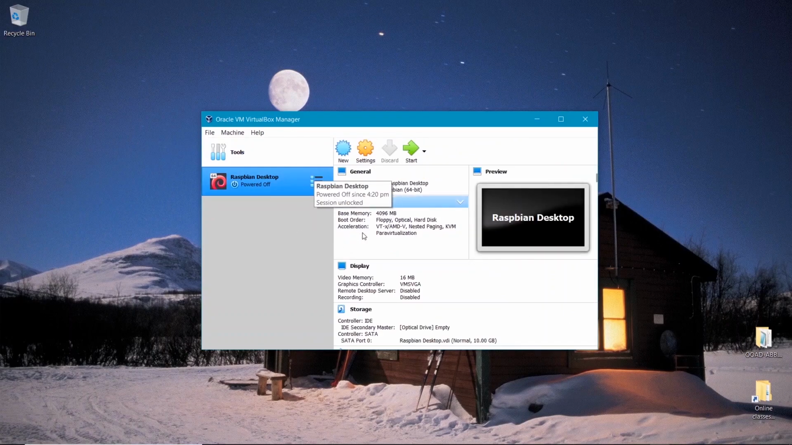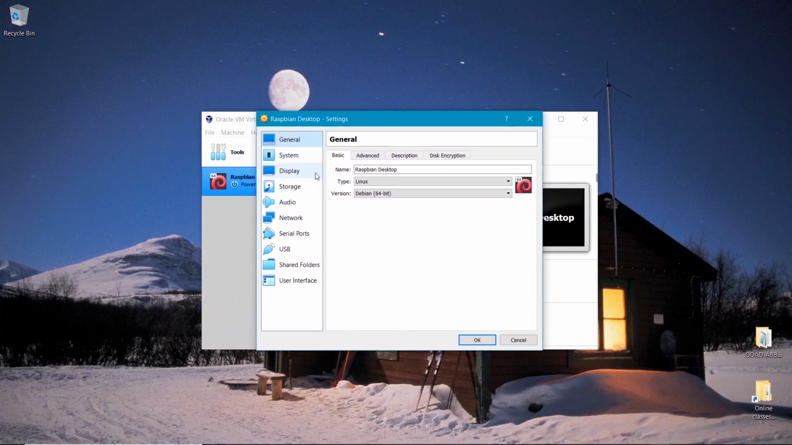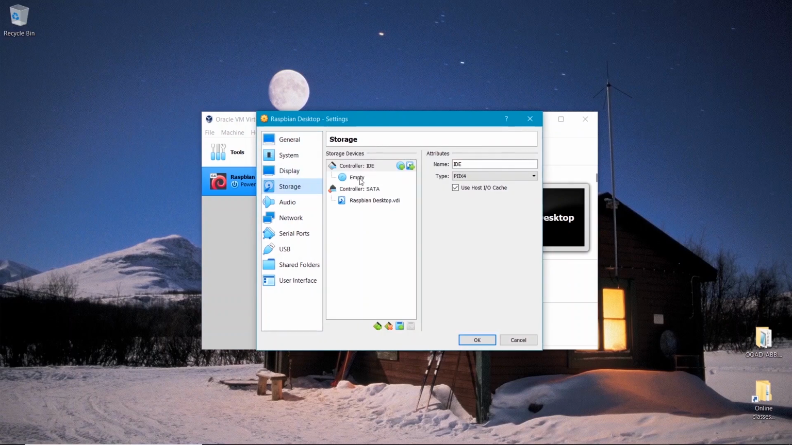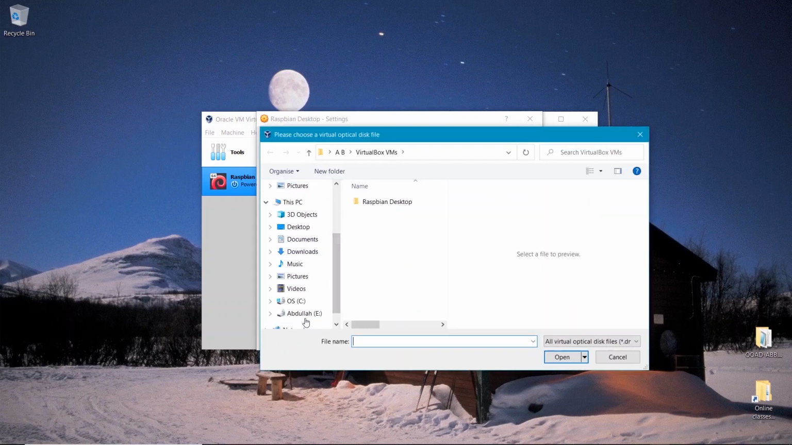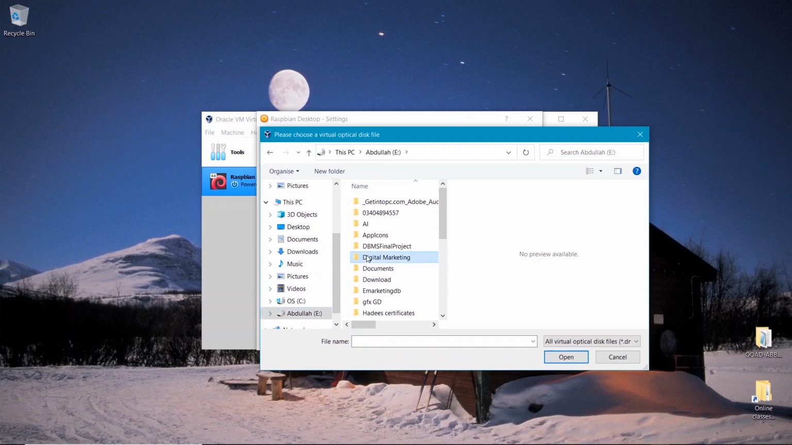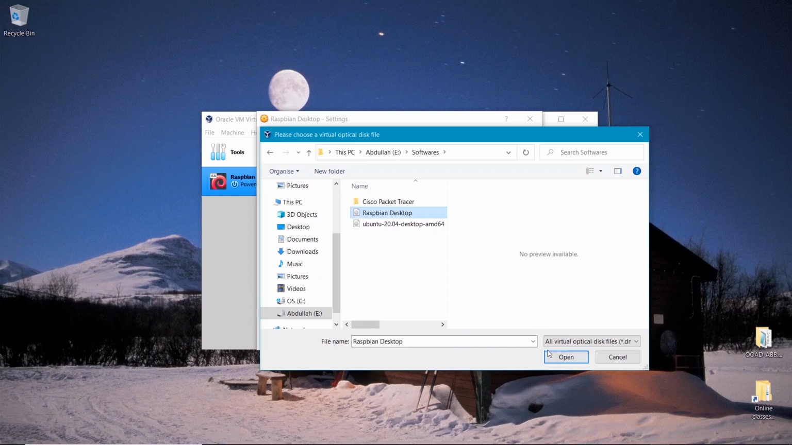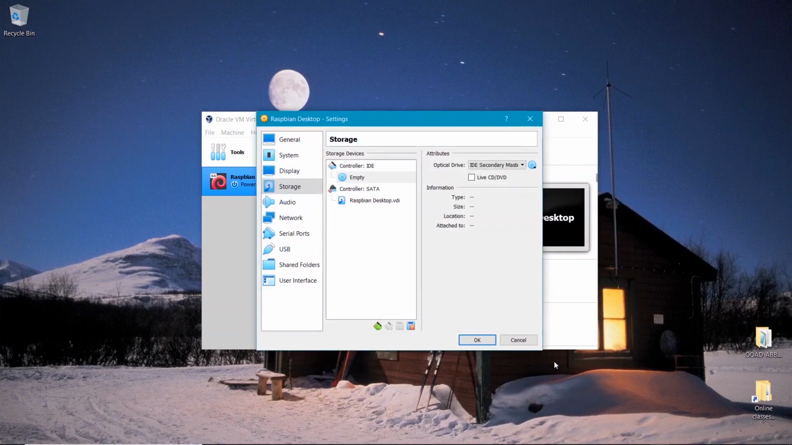You can see the information here. You have allotted it 4 GB of RAM, and you can see other details here. Now click settings. Make sure that you have selected this Raspbian Pi desktop, and in settings navigate to storage and controller IDE empty, and then select this disk icon and choose the file that you have just downloaded. I have downloaded it into my software folder, so I'm selecting it from here. Here it is, Raspbian desktop. Just open it and press OK.